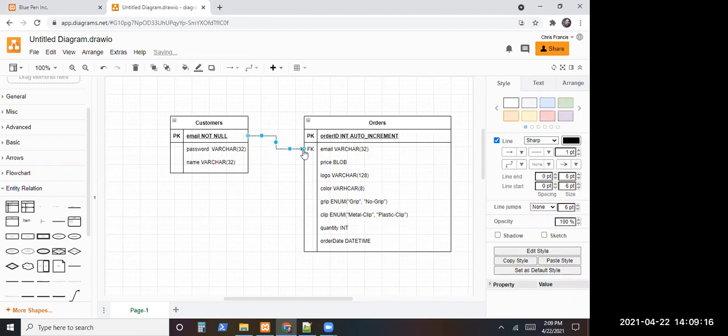I've learned more about Draw.io in the last 30 minutes than I have the entire time I've been at Ivy Tech, which is the only time I've ever used Draw.io.